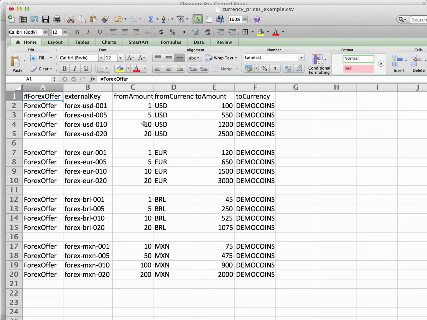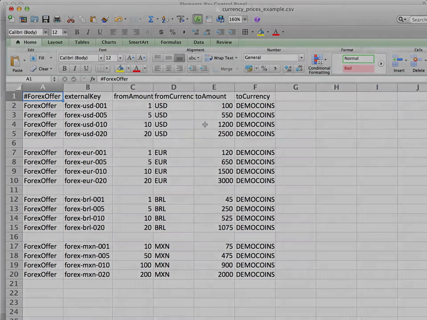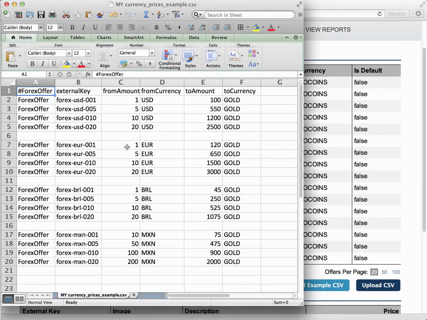Then I have the amount and currency that the user will spend and the amount and currency that the user will receive. All I have to do to change my prices is to edit this file, and then I will upload the new prices. I've already created a file, and what I've done is I've changed the currency from demo coins to gold. I could also change the prices or the external keys, but I don't really need to do that for now.